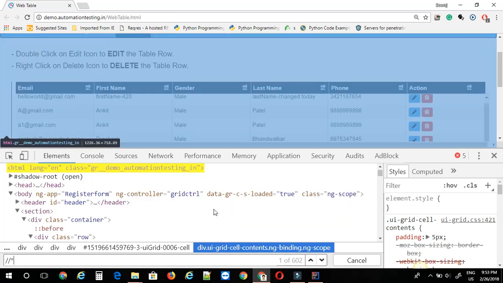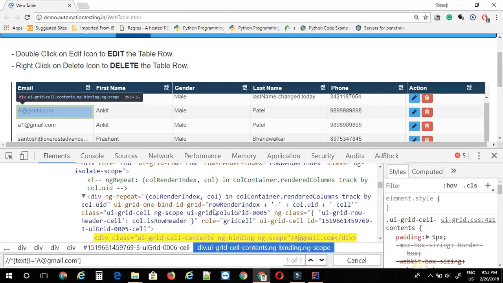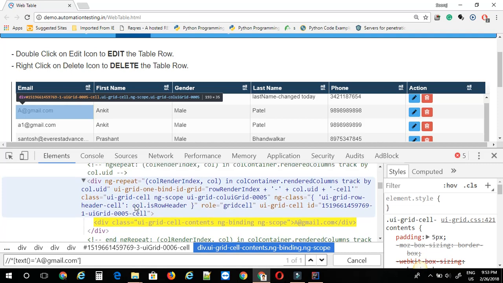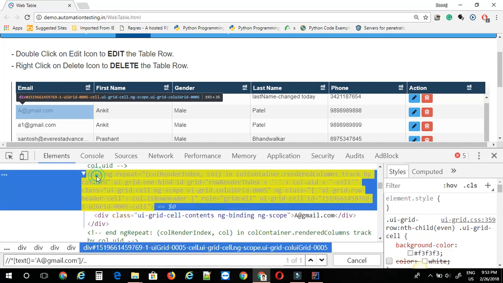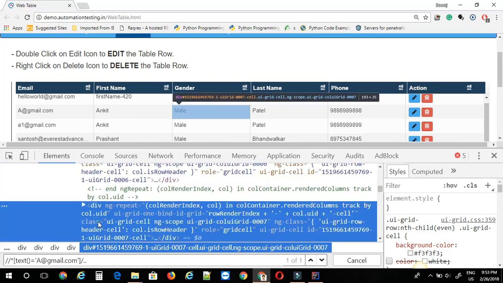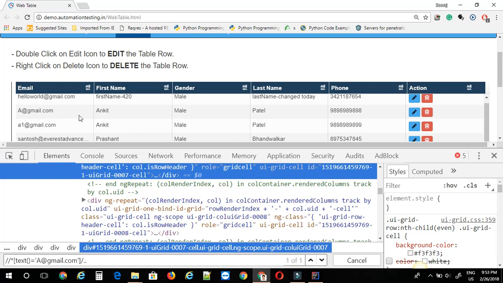I'm going to say //*, using the text function. I'm just going to provide the email here. Now as you can see, this web element does not have any siblings, so we need to just go up by one level. Now in this level, as you can see, I have several divs. Basically all these divs correspond to each cell that comes after this email cell.